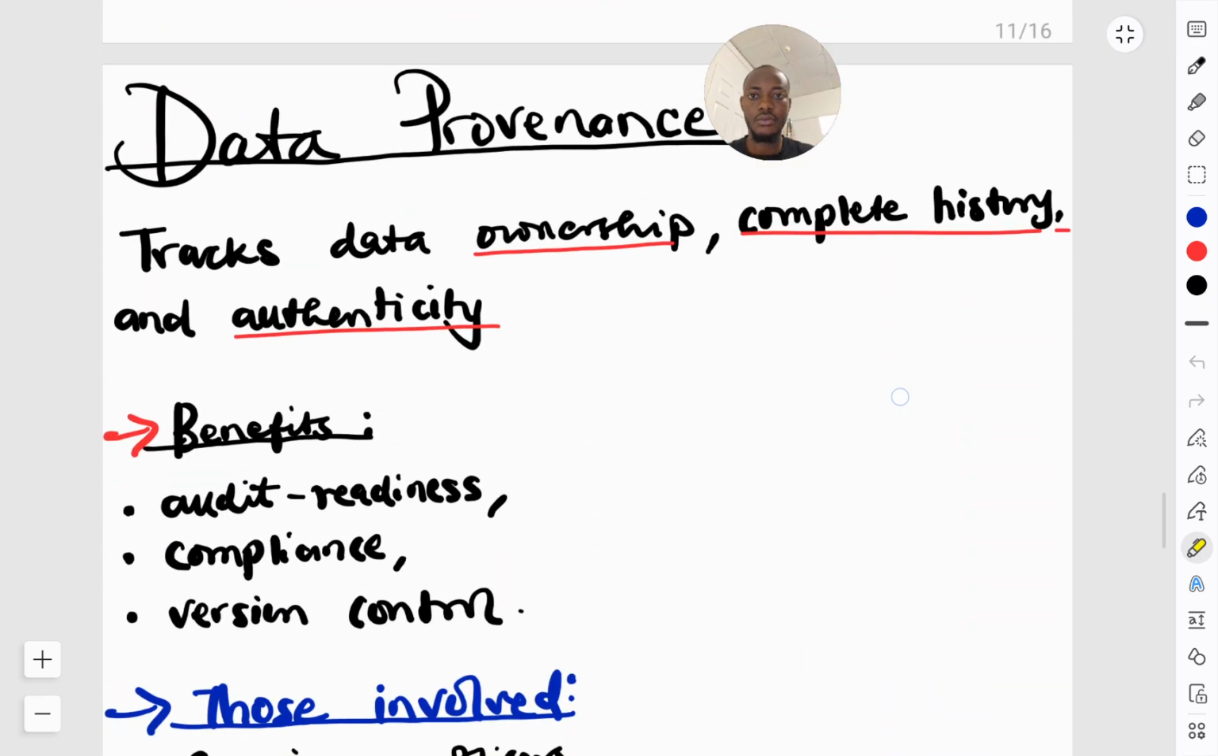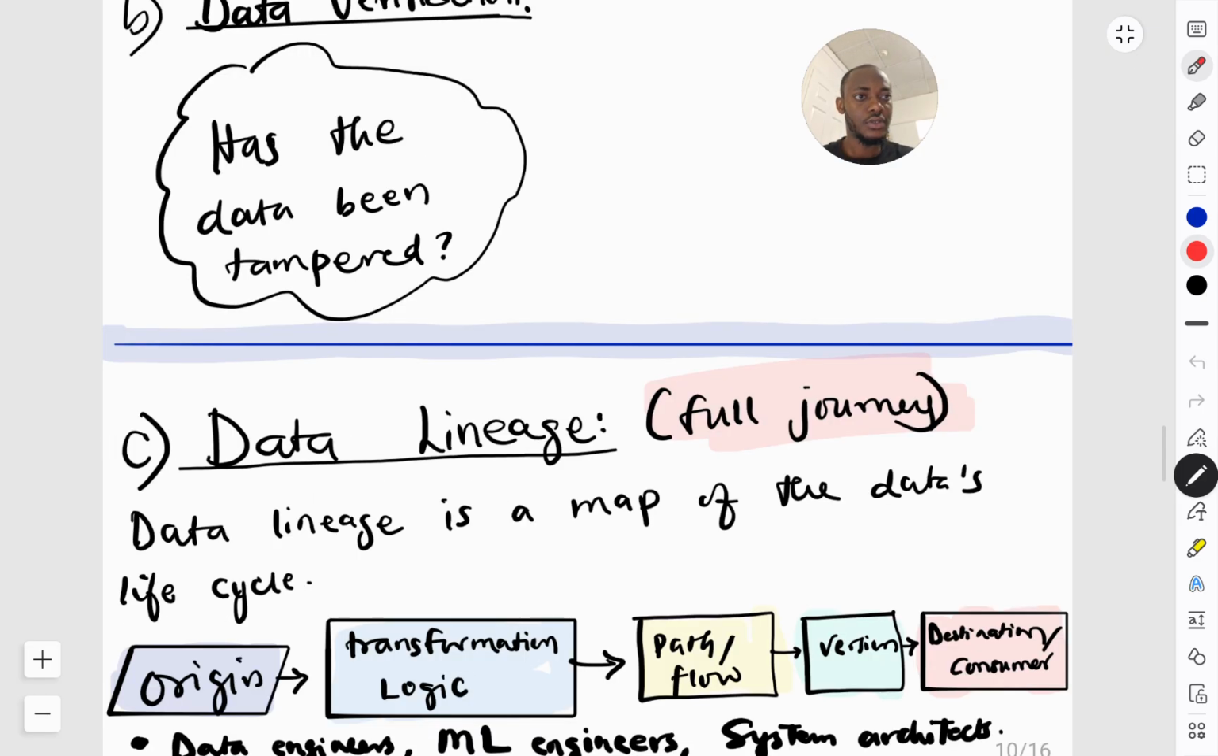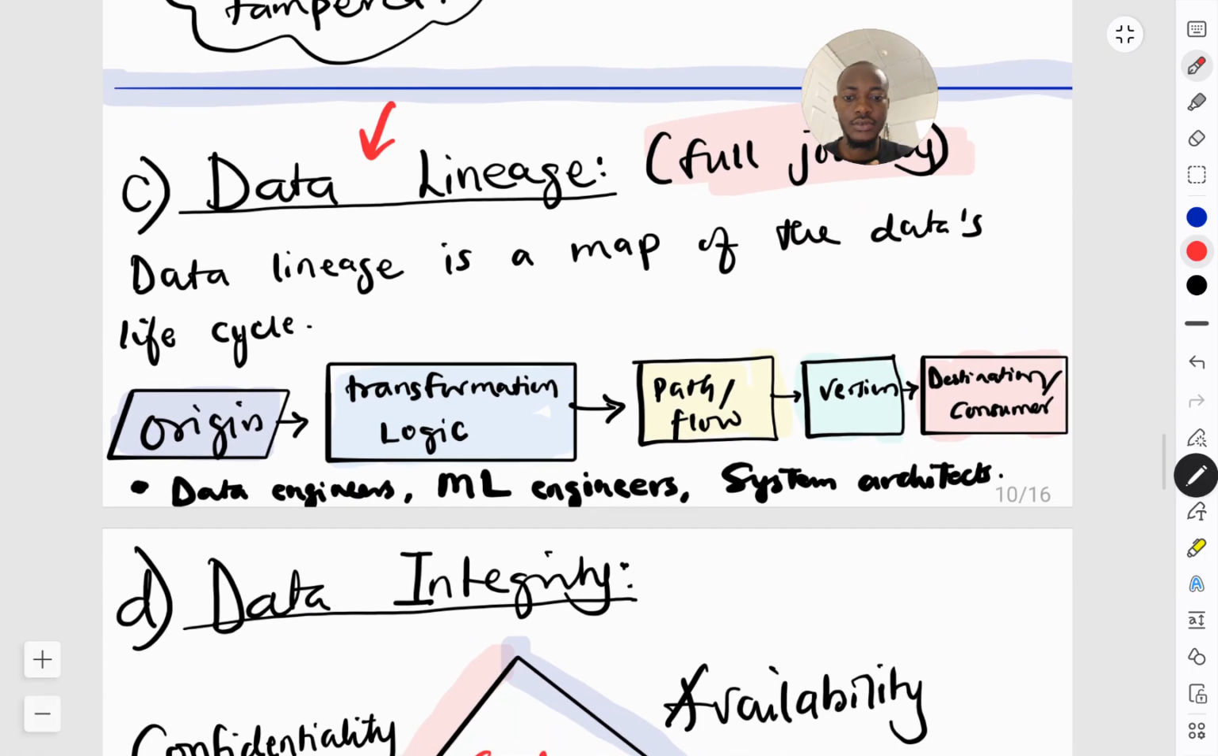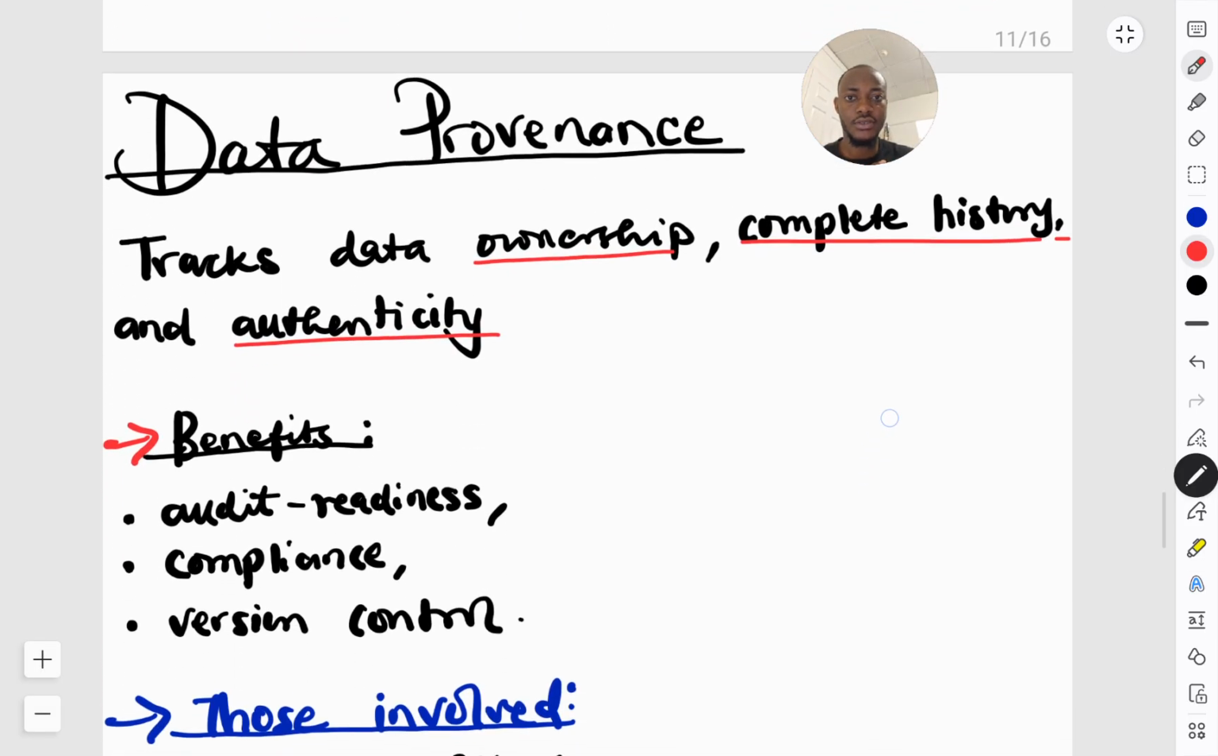Okay. So now we look at data provenance. Remember, I said that data lineage and data provenance look similar. But the difference here, let's make it more simple: data lineage talks about technical people. We're looking at the technical data engineers and system architects. But when we talk about data provenance, we are looking at compliance people, the guys from the compliance team.